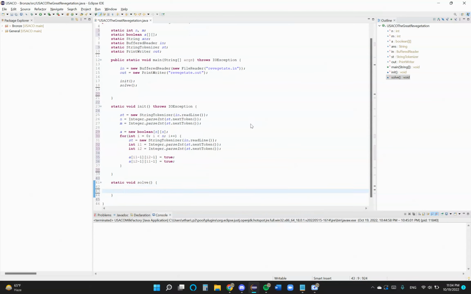So in the solve, like I said, you're going to need a for loop to check each of the pastures, right? So there's going to be a for int i equals 0, since that is the number of pastures.